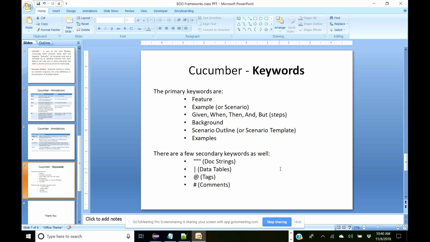I want to know another thing. Can you please tell me what a scenario outline is? Scenario outline would be, let's say you have a login page, but you have multiple users to log into that page. So multiple inputs, right? We define them in a scenario outline. Very good.